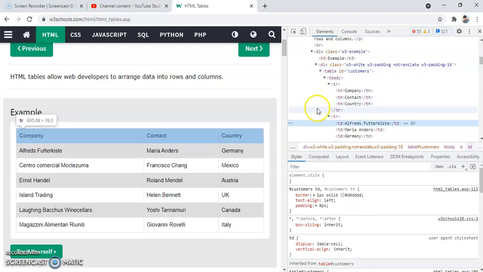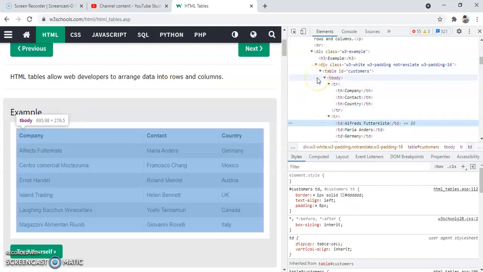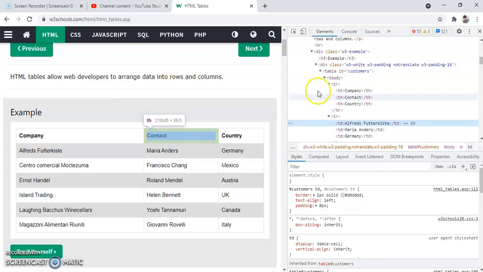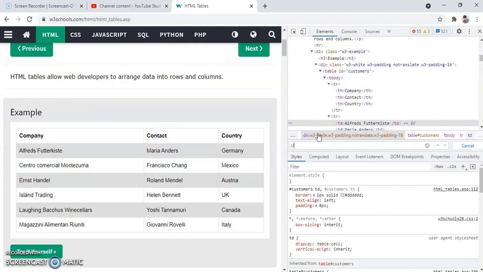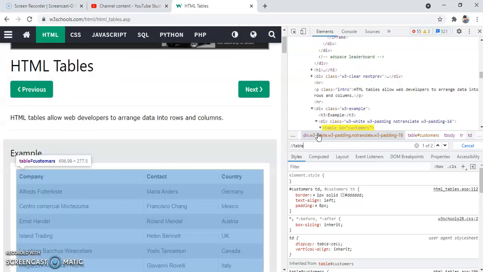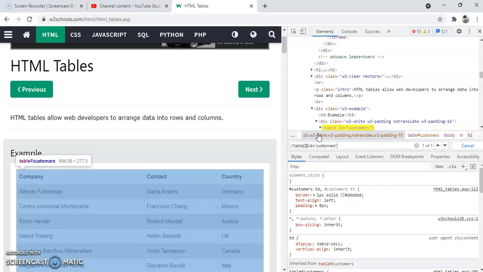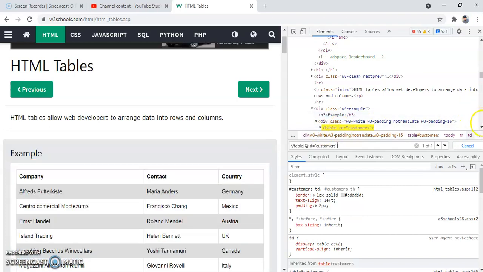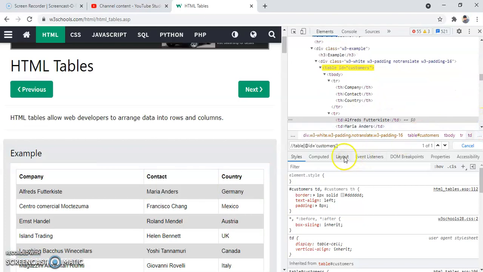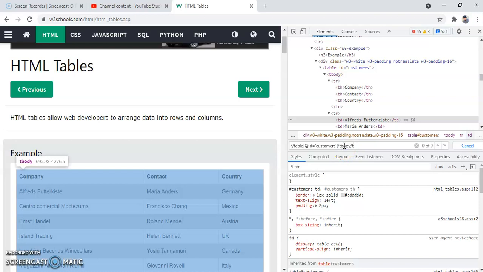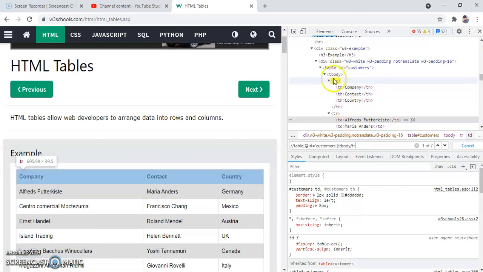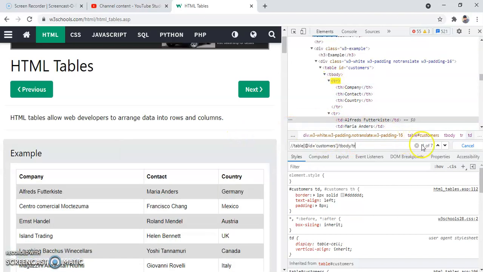So I just have to check how many rows are there first of all. Okay, so I have to write XPath, so I'll just write here table, then I'll write here @id equal to customers. So I have found one matching node. After that I have tbody, then I'll write here tr. Okay, so if you see, now I have 7 rows.